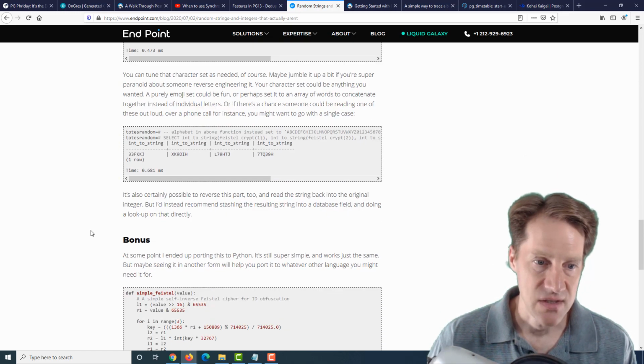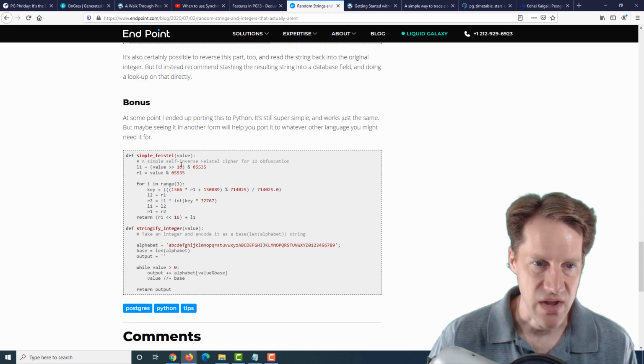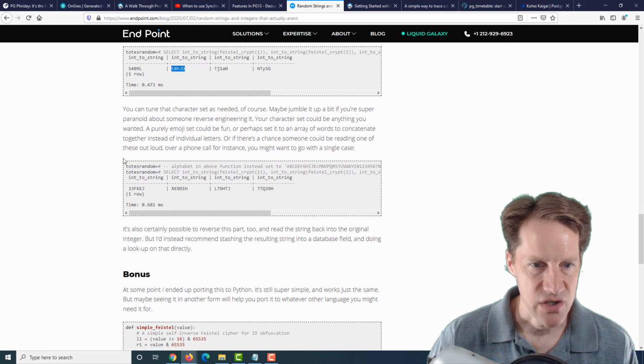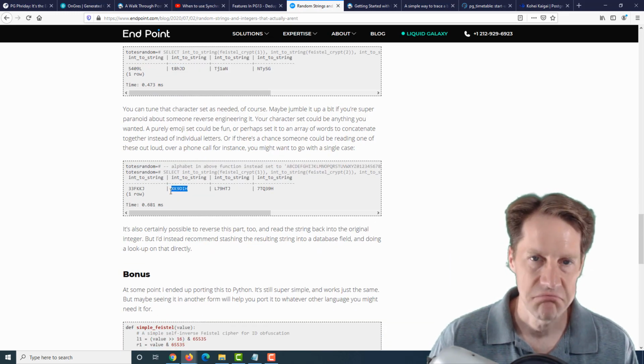Now, as a final bonus, if you use Python, he gave a Python implementation as well. So if you have a need to generate these types of random strings for coupon codes or other use cases, maybe you want to check out this blog post from endpoint.com.